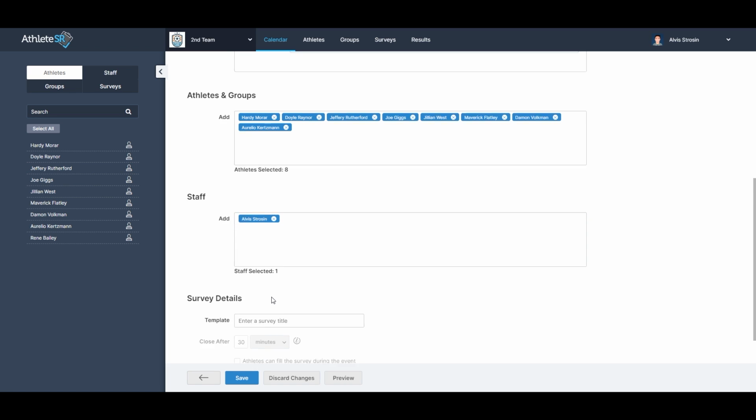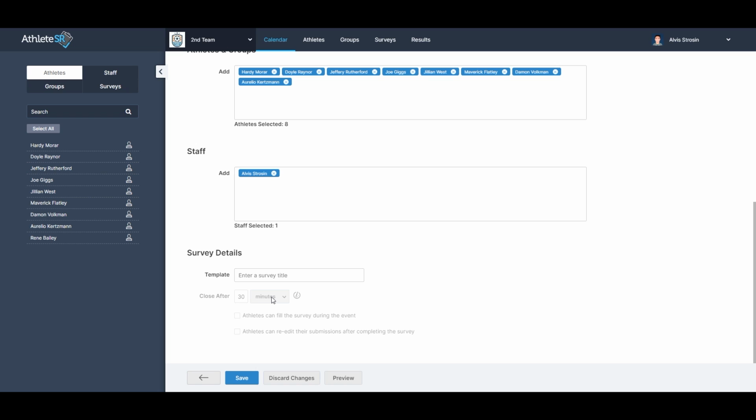Now we can attach a survey template to this event to be able to collect all the data and eventually create the desired report. Select the SRPE from the list. Close after refers to the time window during which athletes are able to fill the survey after the end of the event. You can also allow the athletes to fill the survey during the time of the event or allow them to change their answers after initial submission. You can also preview the event and survey to make sure everything is in order before saving.